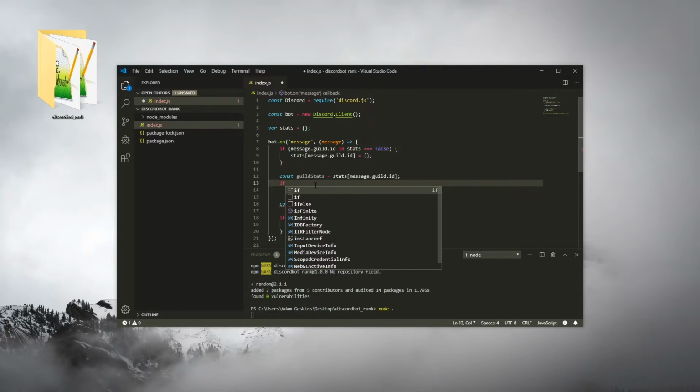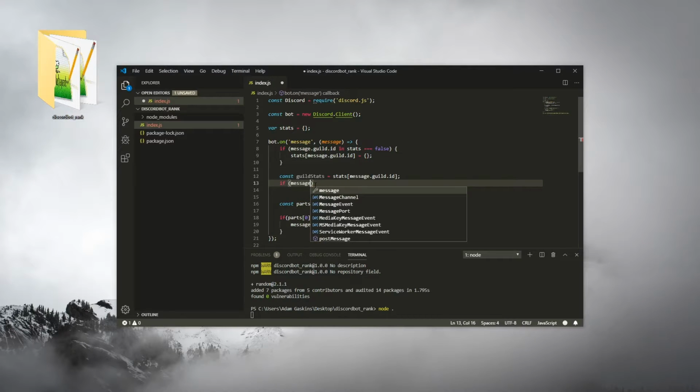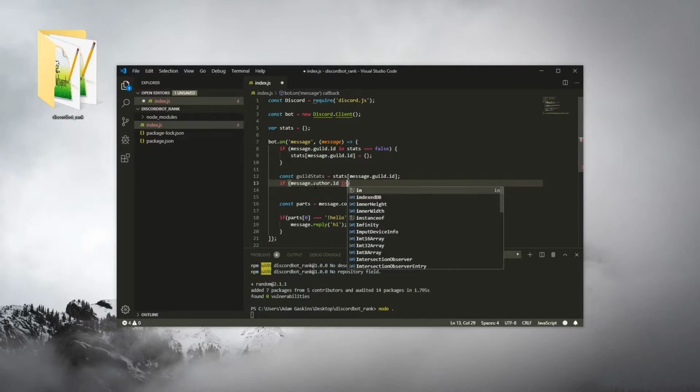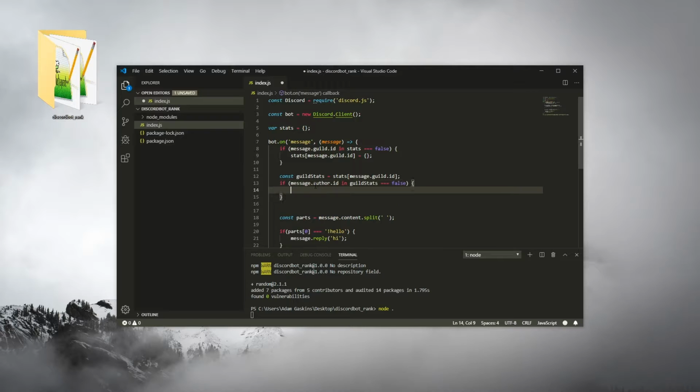So now we can say if message.author, so the message author is going to be the person who sent the message. We're going to look at their ID and see if they have any records in the guild stats. And actually we're checking if they don't. So same thing as above. If we don't have a record of this author's ID in the stats for this guild, then we're going to add them.